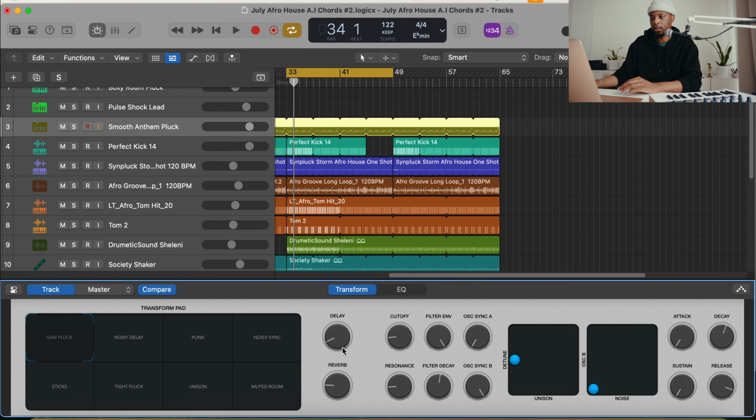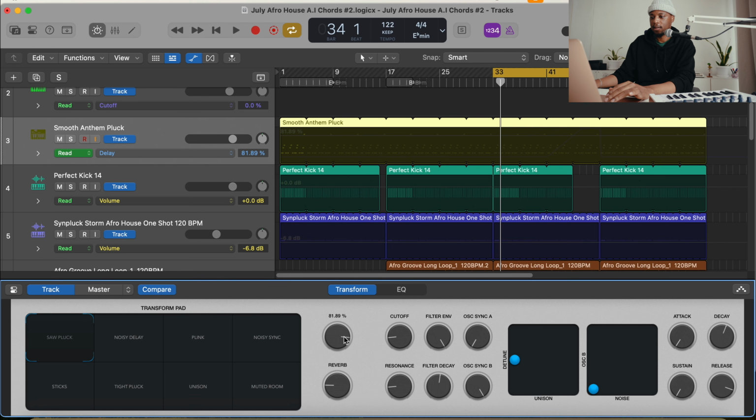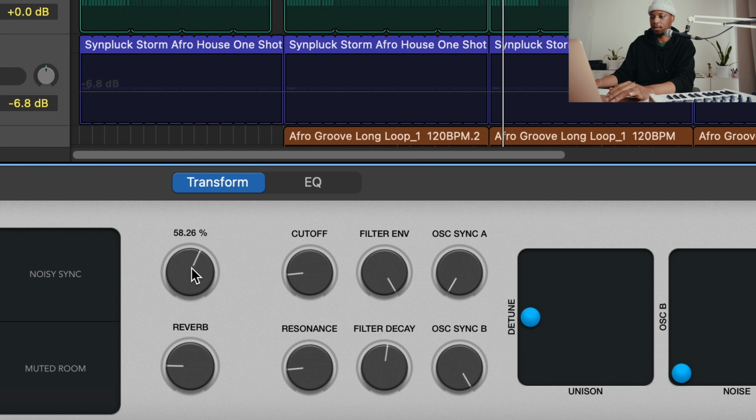So now the next thing I'm going to automate is the delay and the reverb. So I'm going to come back to automation, and then I'm going to select the delay right here, and I'm going to drop down the delay.